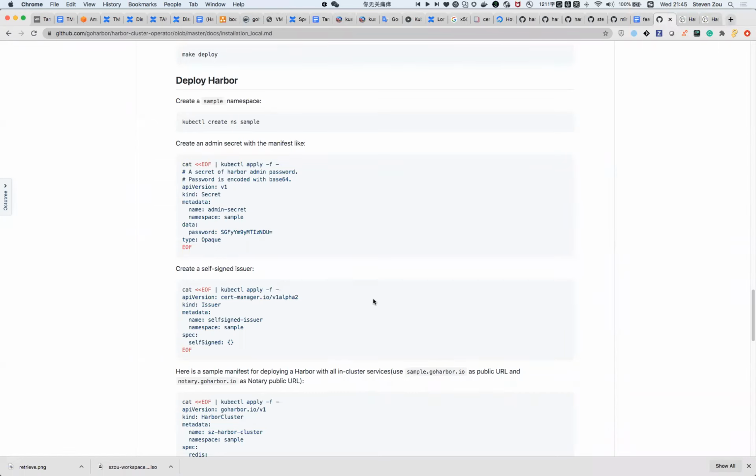Okay, so you hide these settings in the Harbor cluster. Yeah, we hide some configuration.